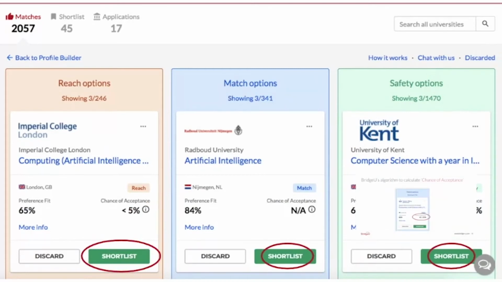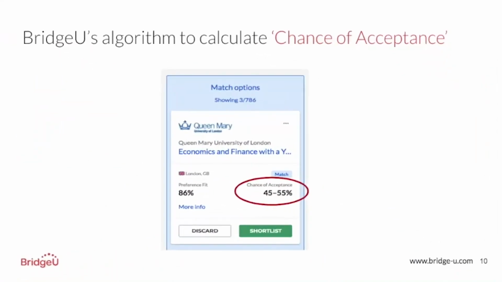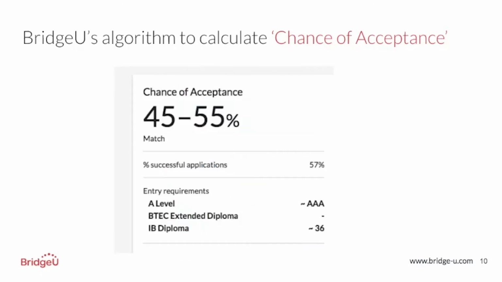Thank you so much, Ms. Kandal, for that information. I'm now going to explain how the chance of acceptance works. You can see the chance of acceptance for a course here. And if you click into the course, by scrolling down a bit, you will also be able to see the minimum entry requirements. This is slightly different to the chance of acceptance, however, and I'm going to explain how this works, as it has been a popular question amongst students.